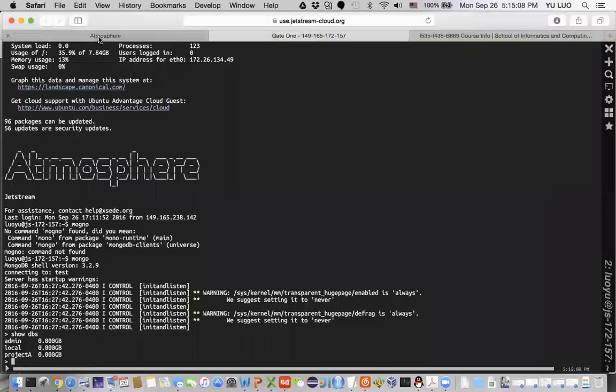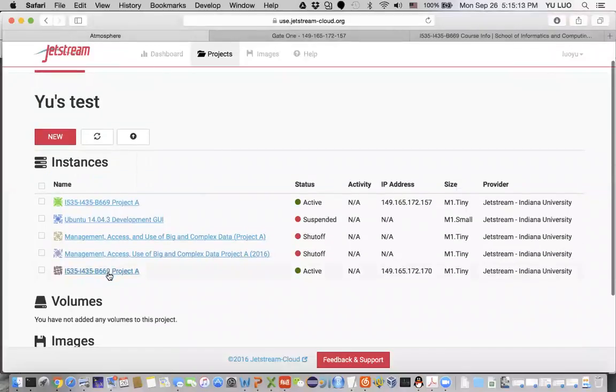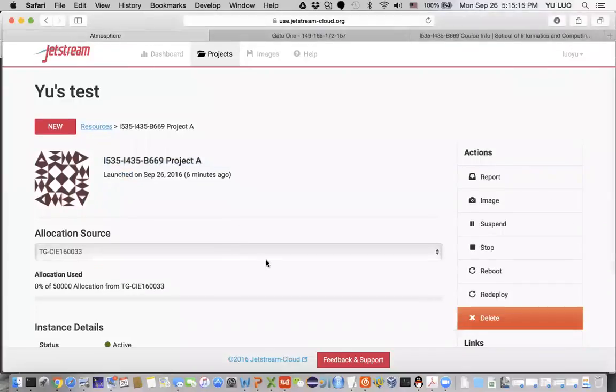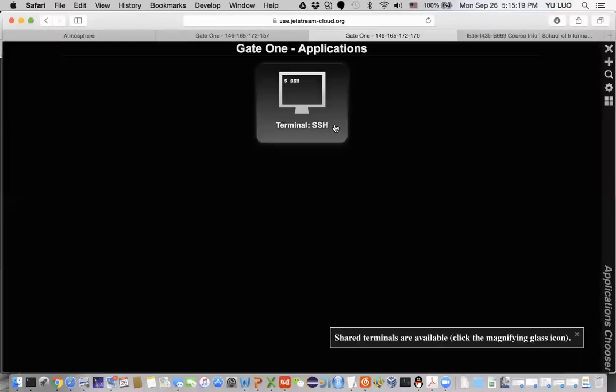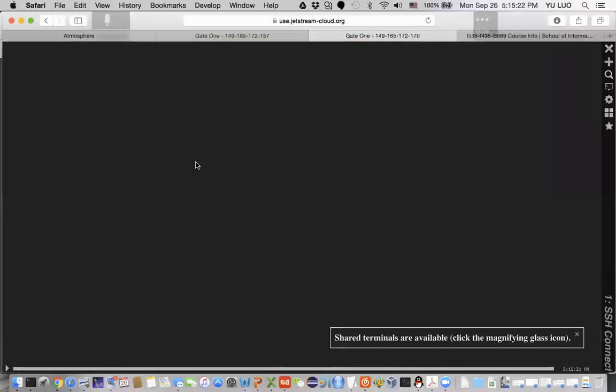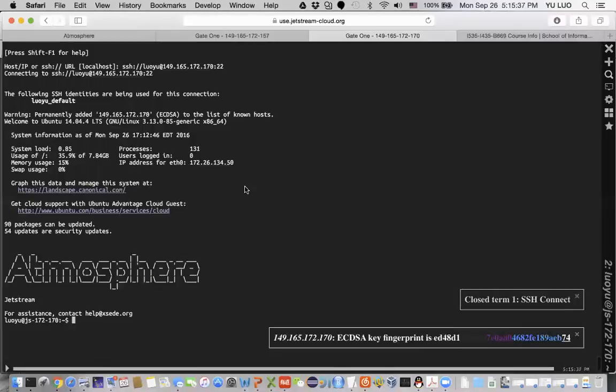JetStream. I hope the image is running there. Okay, so we created this image in the last several minutes. So let's open the web shell. Let's open it. You can see that this connection doesn't work, so you have to close it and reopen it. Yeah, see, you opened it. So let's see, it's empty.